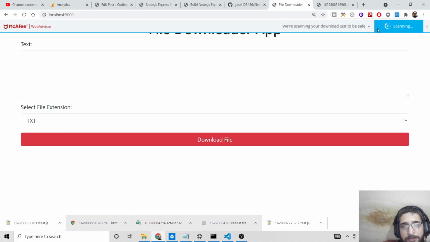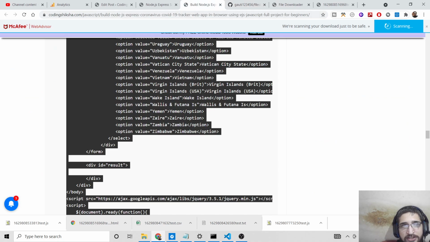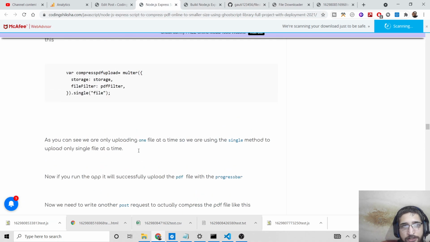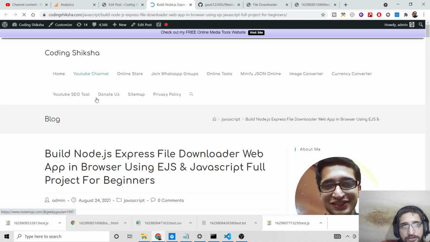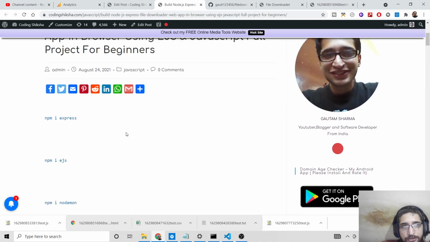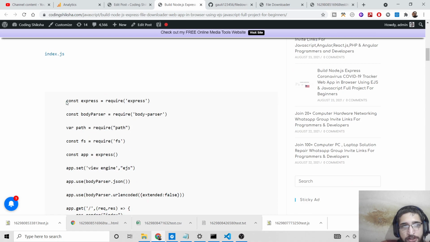So this is a simple notepad clone file downloader kind of editor application. All the source code regarding this application will be there inside the video description. I have given the link in the video description. So this is my complete blog post. Let me just open it. So this is a blog post, guys. You can see that it says build Node.js Express file downloader web app. All the instructions are given in this blog post. The link will be there inside the video description.